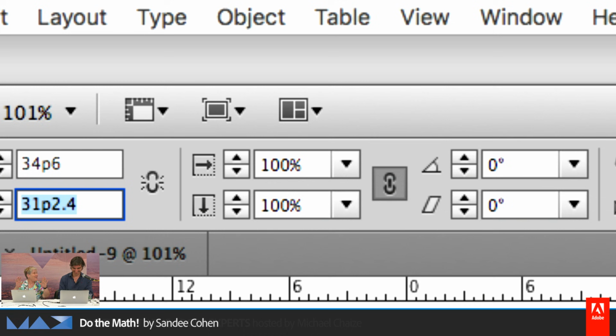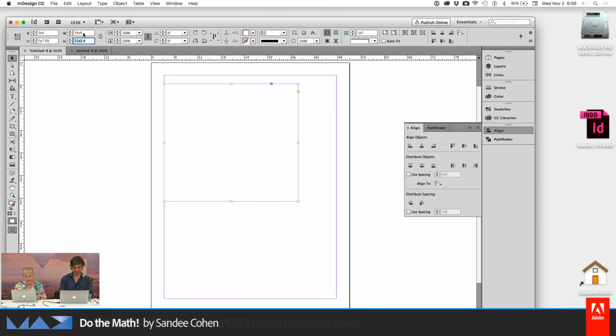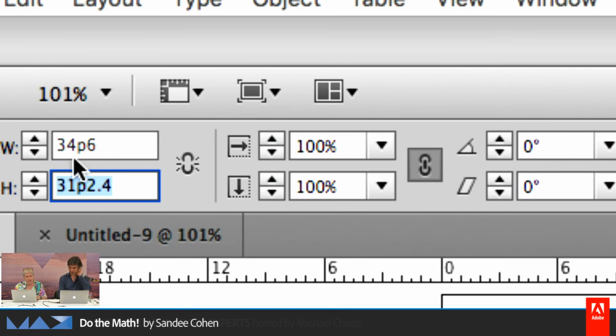But wait, it gets better. There is always more. I've got this object, and I would like it to be 1/3 its size. Well, I could divide 3 into 34, which would be 11, but then you've got 1 pica over, and then it's too much. My head hurts.